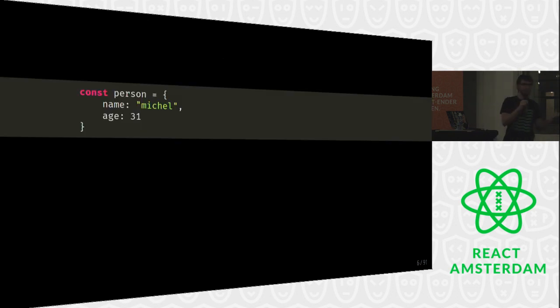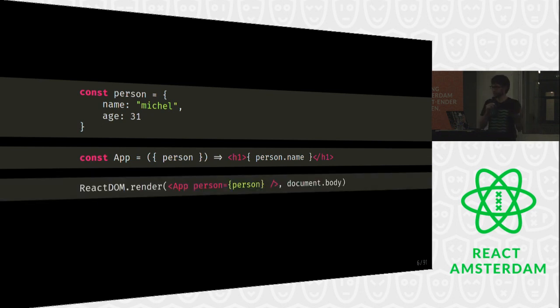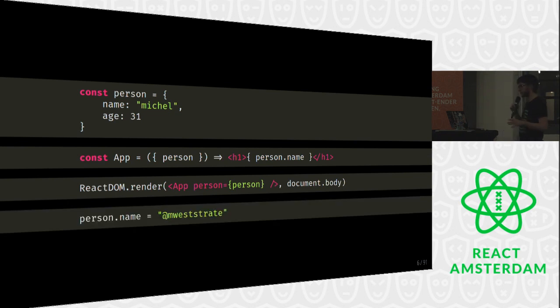So basically the idea behind MobX is, if you have some data, some state, a person describing me, you probably want to render that somewhere in the DOM, in the browser. So what you do is you write a component. This is a React stateless function component, which basically takes a person and renders its name. And then you use React, for example, to render it into the DOM tree.